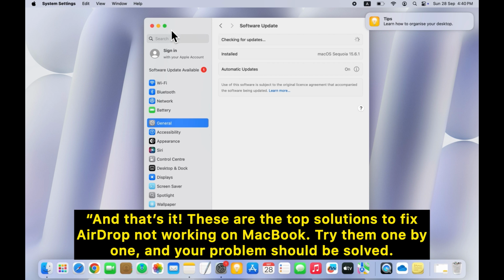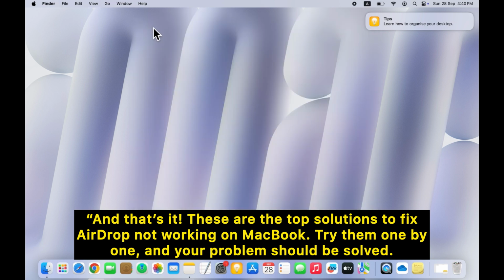And that's it. These are the top solutions to fix AirDrop not working on MacBook. Try them one by one and your problem should be solved.